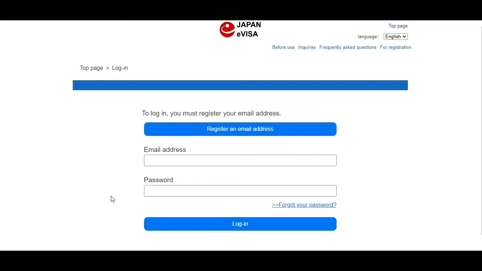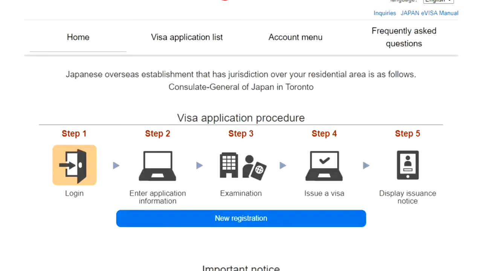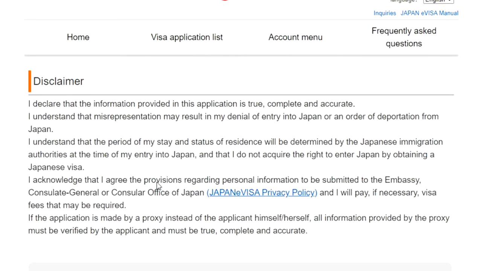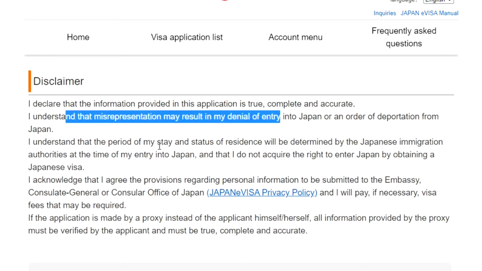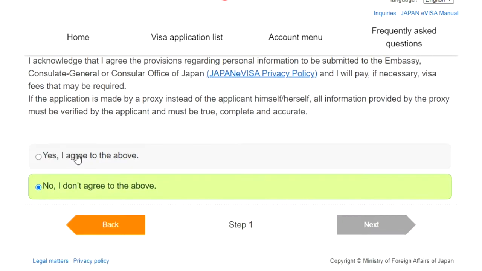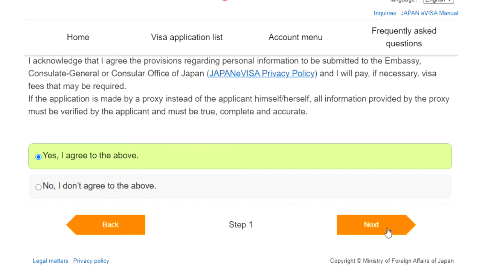So anyway, the first step is to log in. I'm going to do that. So here we are. Step 1 is login. Now step 2 will go, and in step 3 they will examine, so we won't go to step 3. I'll just click on new registration. Register visa. I declare the information is true, complete and accurate. I understand this may result in denial of entry to Japan or an order of deportation from Japan. Okay, be careful. So you have to agree to this.